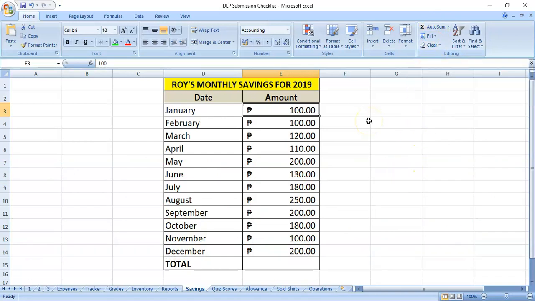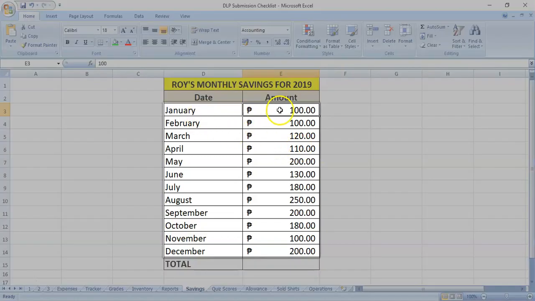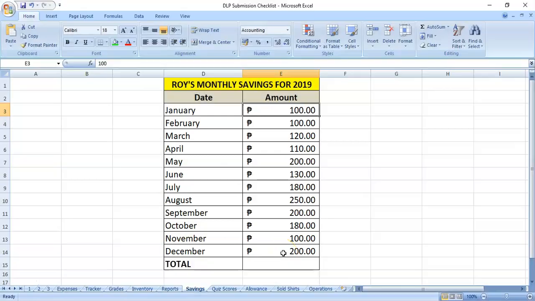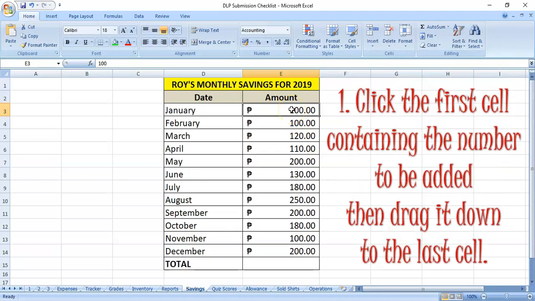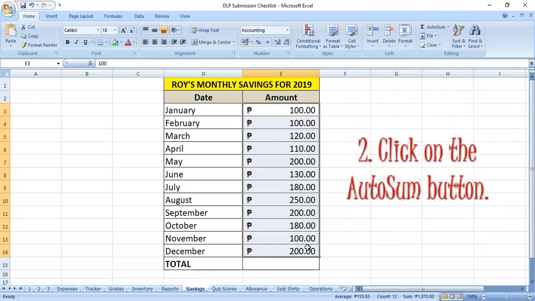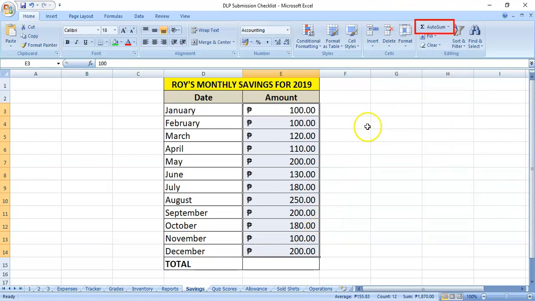So for example, we would like to add Roy's monthly savings for 2019. That is, his savings from January until December. So how do we do that? First, click on the cell containing the first number that you want to be added. Then drag the mouse down to the last cell which contains the number. Then, click on the AutoSum button. The answer is displayed in the next empty cell, which is, for this spreadsheet, E15.